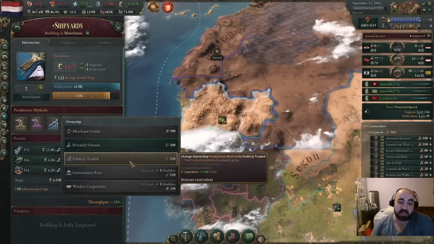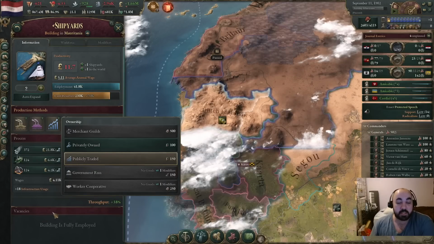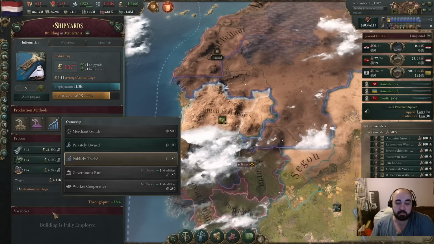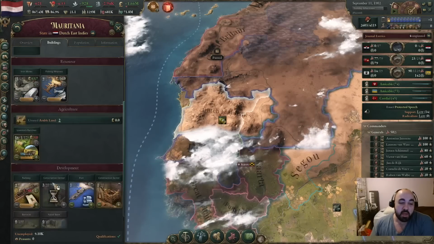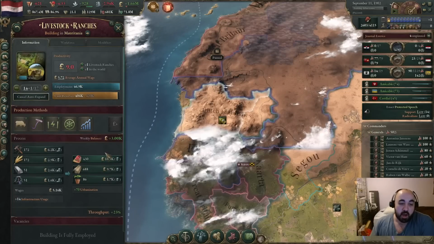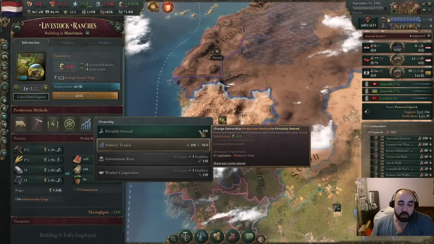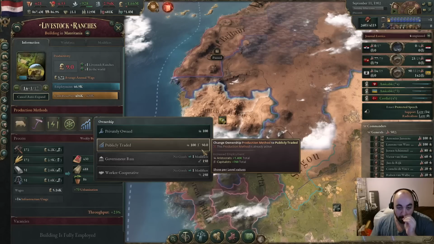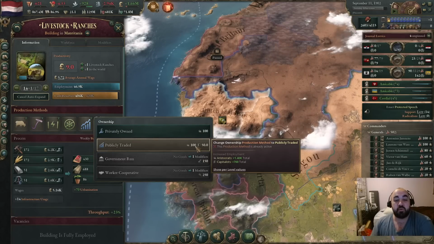But before we get into that, we're going to talk about what I think people understand about publicly traded and why publicly traded is good and what the biggest effect of publicly traded is. Okay, if we jump into the livestock ranch, we will see that they are currently owned by aristocrats if they are on privately owned, but on publicly traded, they are split 1/3 capitalists and 2/3 aristocrats.